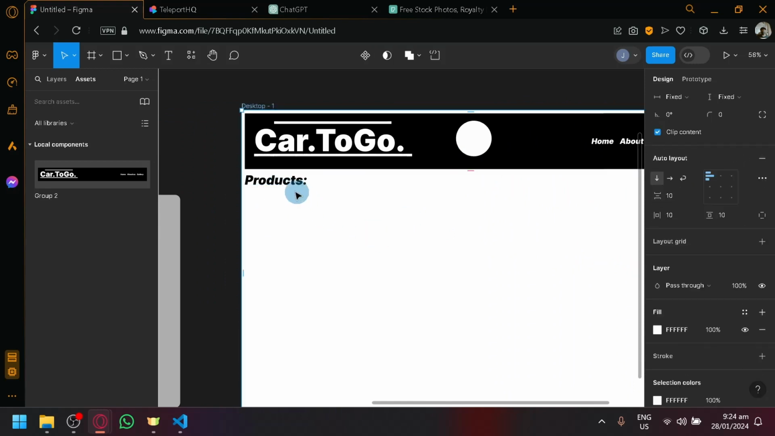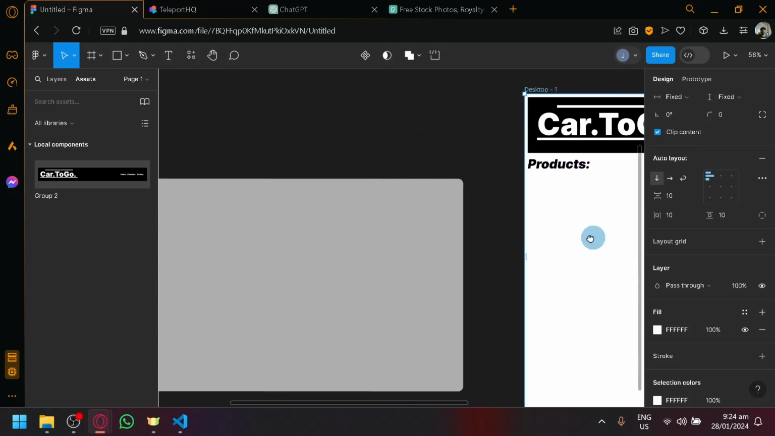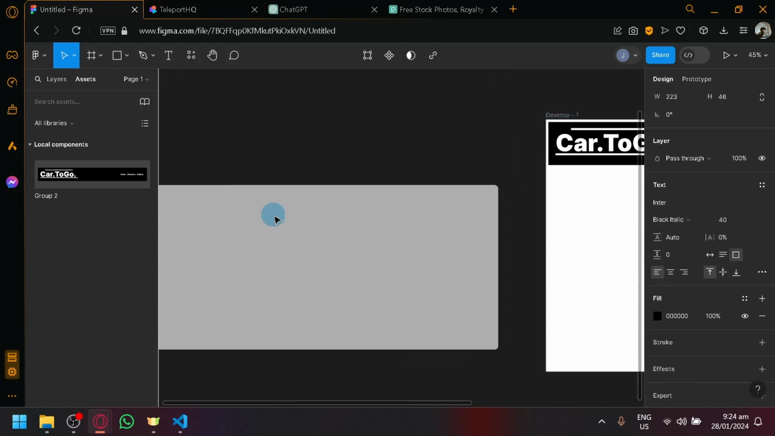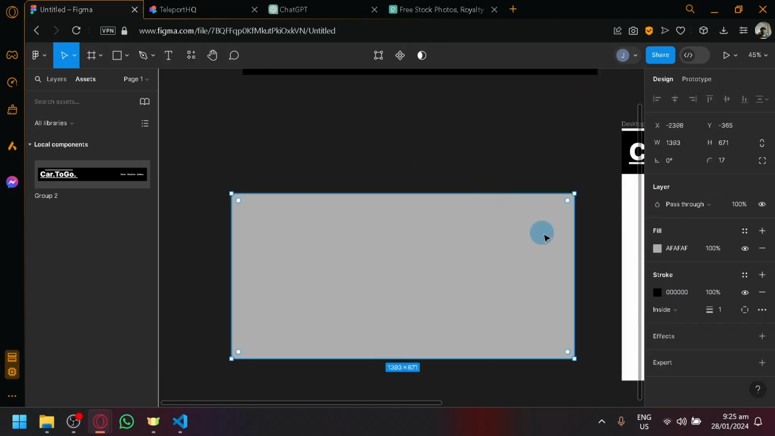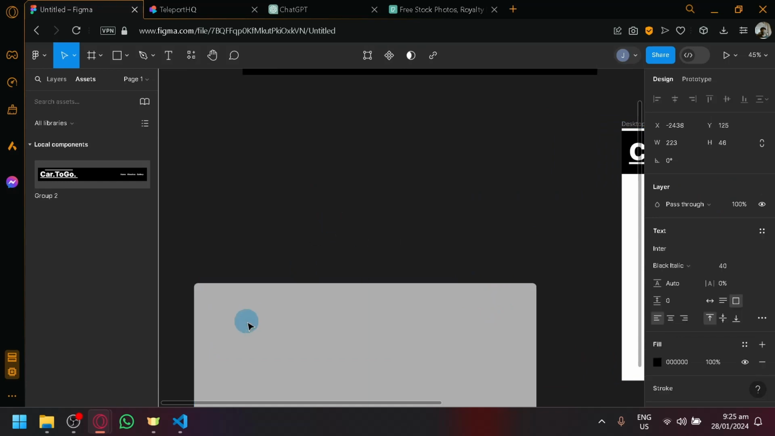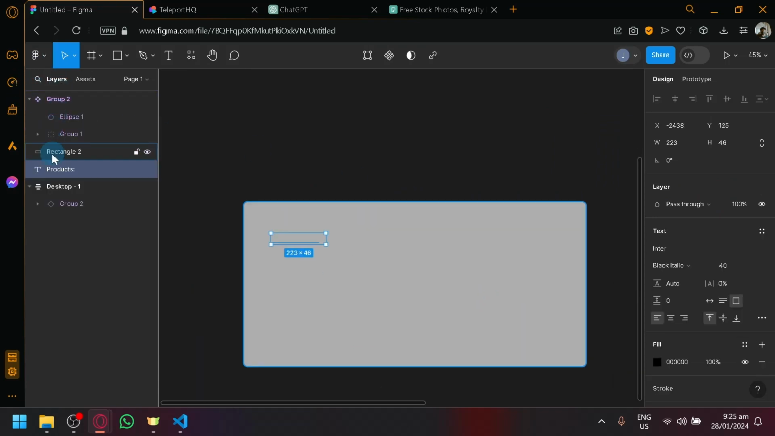Anyway, I guess we have this one for now. Or we can also do the opposite thing where we could just put it here instead. I'm going to fix this to be middle. There we go. Okay, so where did our text go? There we go. Products. It should be in front. Here we go. Product section.